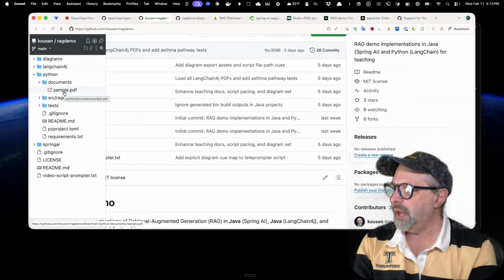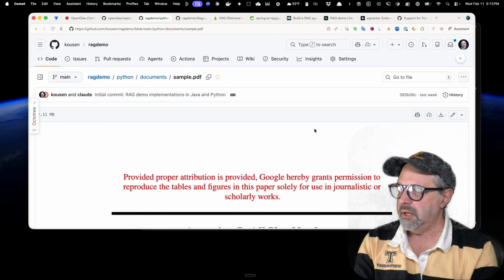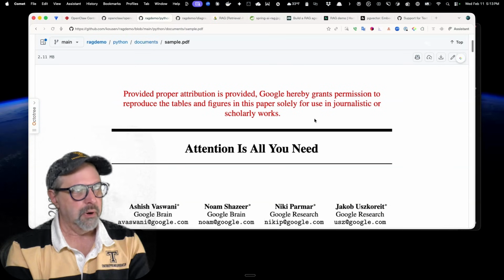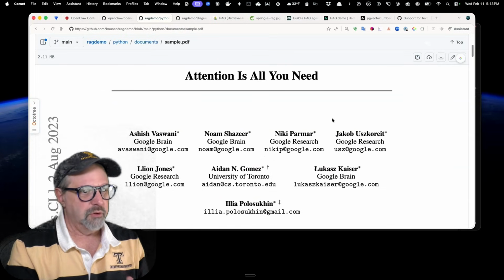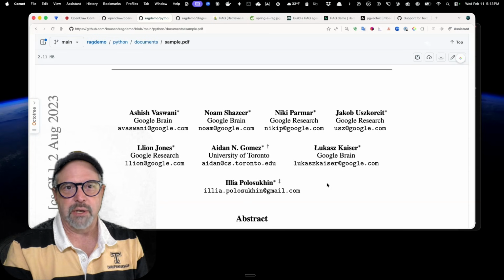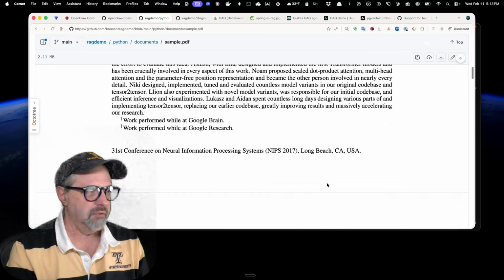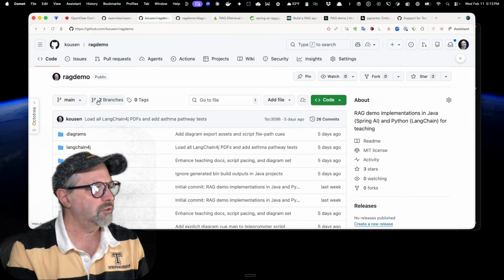And in fact, what that document is, if I was to open it up here, you see it is the Attention is All You Need paper from the authors at Google. So we have permission to reproduce all this. And this was basically the paper that created our AI revolution with generative models that's been happening ever since. So there's the actual PDF that I'm going to search on this.